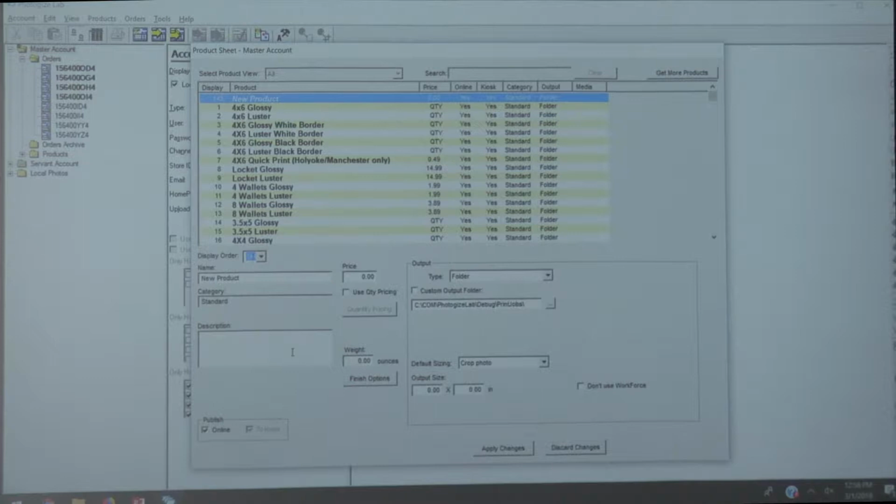which you'd give a name, a description. By definition, it's a standard product, a price, quantity price if possible. Do you want to explain the weight? When we first started with this product, shipping by weight was the way everything was done. So we built this in so that if you're going to do any shipping, it would actually total the weight of the order based on what is put in here.